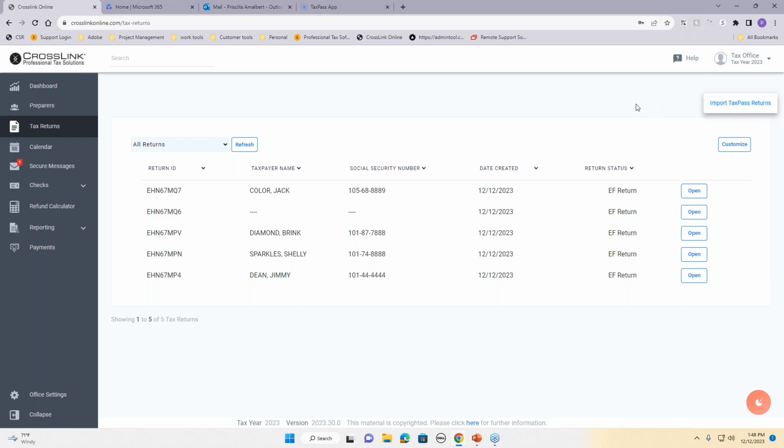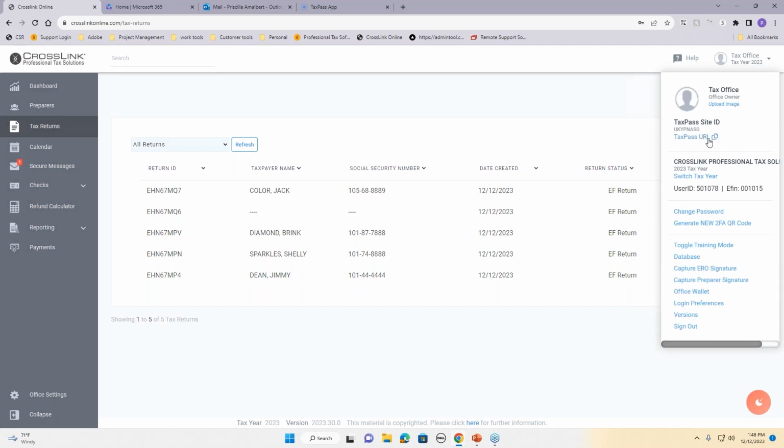Okay, so that's just a quick overview. Again, it's for your taxpayers to submit or start the return and submit it to your office. And you can utilize that URL right here, and that's on your profile menu.